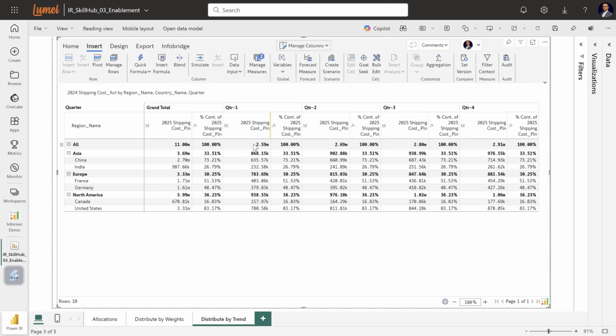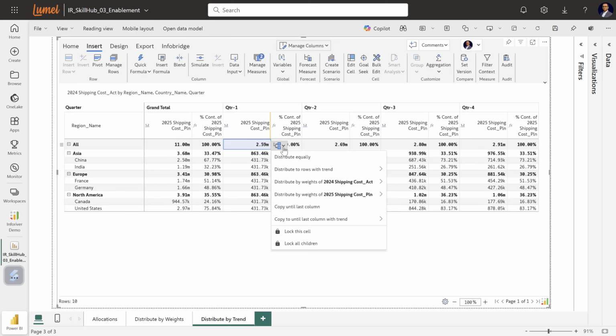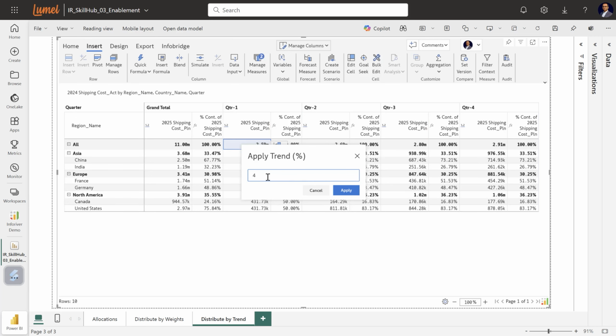So first thing, I'm going to select quarter one, and I will simply say distribute it equally. The moment I do it, you see that the values of the children hierarchy, which is by country, have been equally distributed. Now I'm going to click again on the grand total, and I'm going to say distribute to rows with trend, and this time I'm going to simply put 2%.